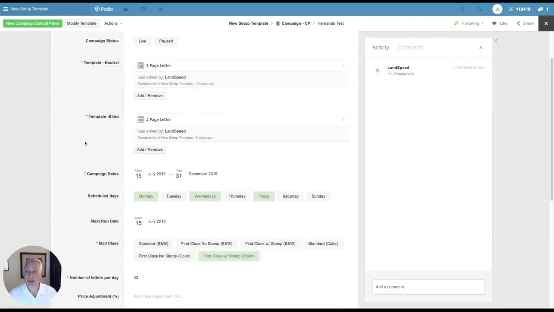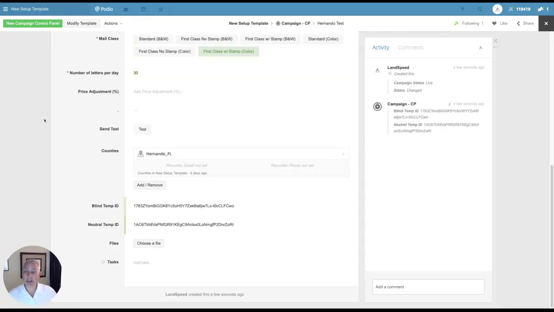If it's got an offer, it'll send out a blind template. If it doesn't have an offer, it'll send out a neutral template. You're done. You've now just washed your hands and said, okay, the next 5-6 months of mailing is done. As long as you have enough data, you're good to go. Don't have to think about it again. Actually, I'm going to show you another feature first, this price adjustment.